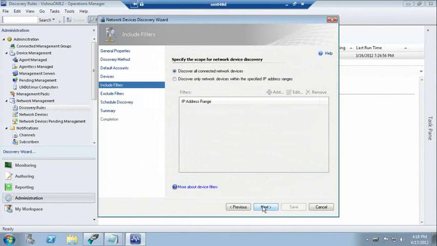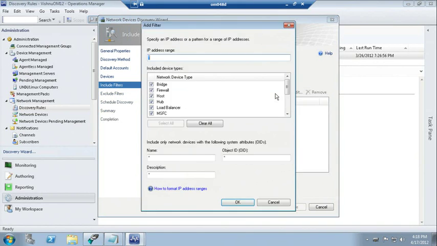Click Next. We have the ability now to pare down those results even more. So we can discover devices by some filters. So let's say I only care about routers, or I only care about switches. I can turn off the discovery filters for these other types of devices. I can also filter on name or object ID or description.